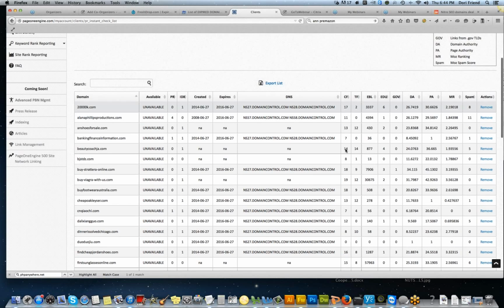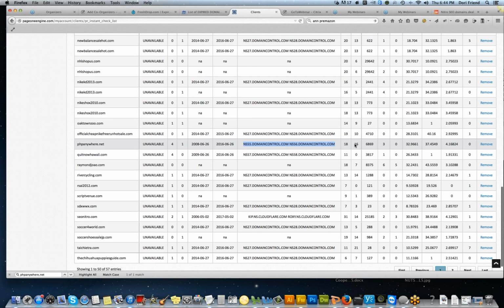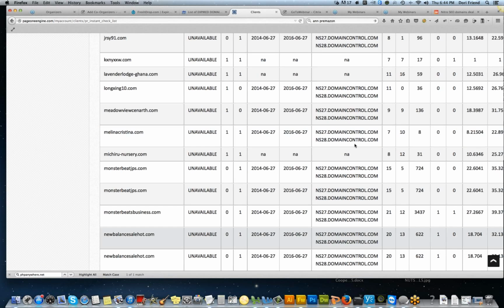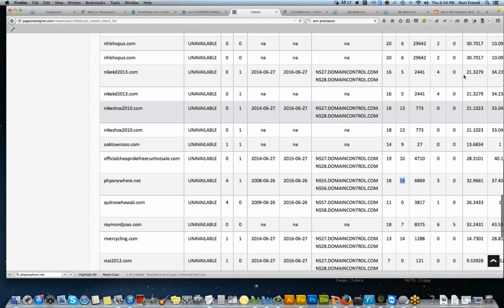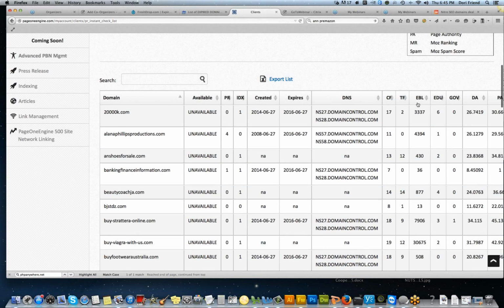So let's see here. I've got to scroll up to see where my trust flow is. Okay, the trust flow is the second one over, so that's the one I'm looking for. So the trust flow is 16, and that's probably pretty small for you guys. So this is the number right here, the trust flow of 16. And I think how many backlinks it is.